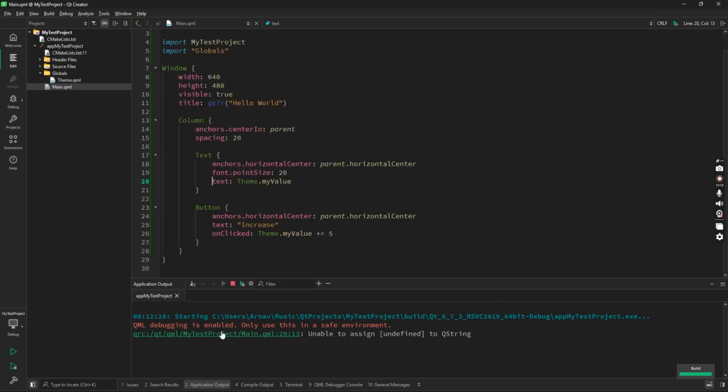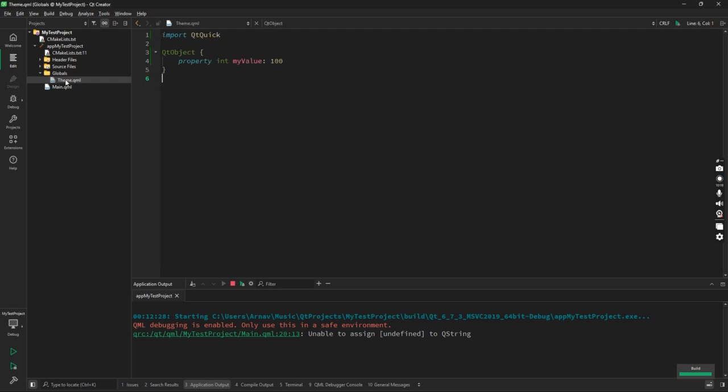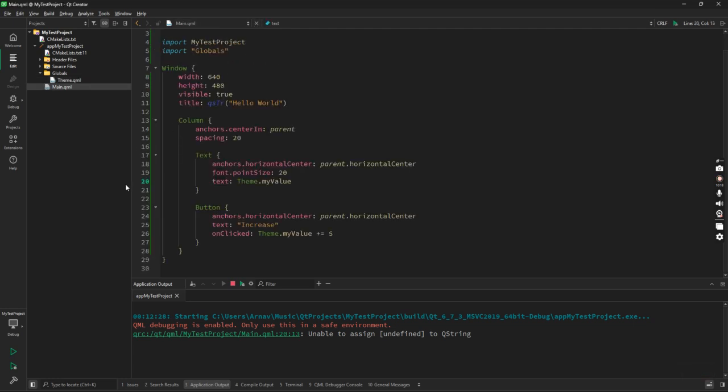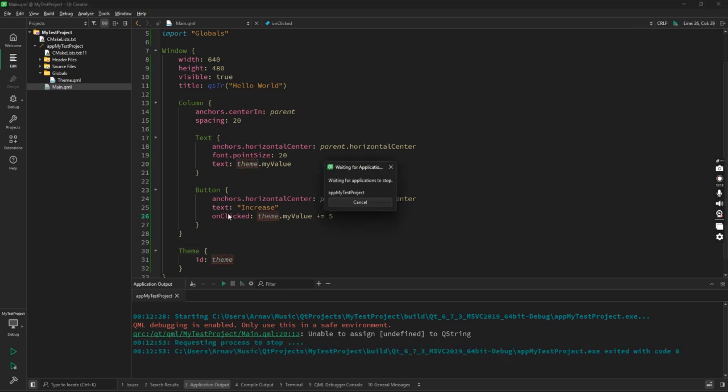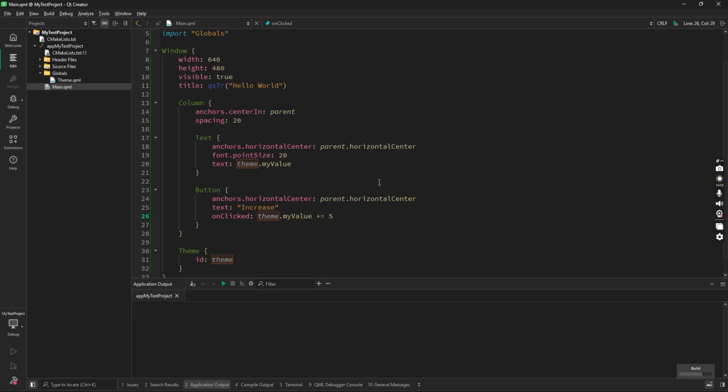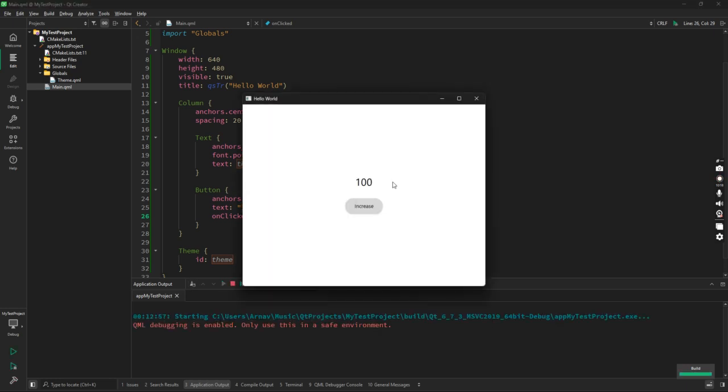Okay, something's wrong. Theme. Okay, my bad. Because theme is also a QML component, and we have to create an object here. My bad. Everyone makes mistakes, right? So you have to do this, create an object, and then use this. Again, the same issue, right? Now, as you can see, we can increase the value.